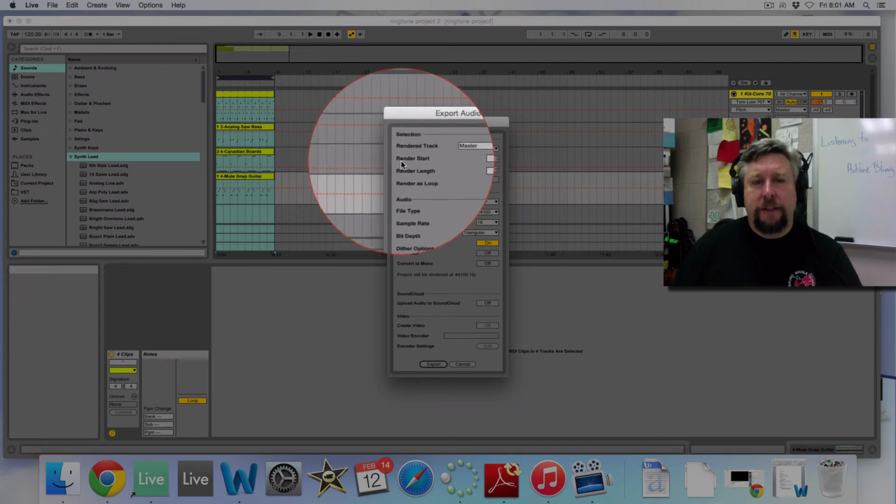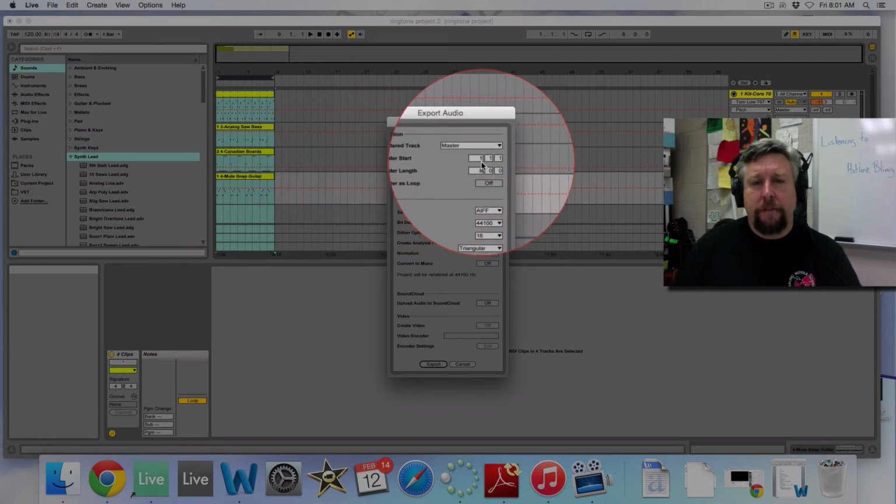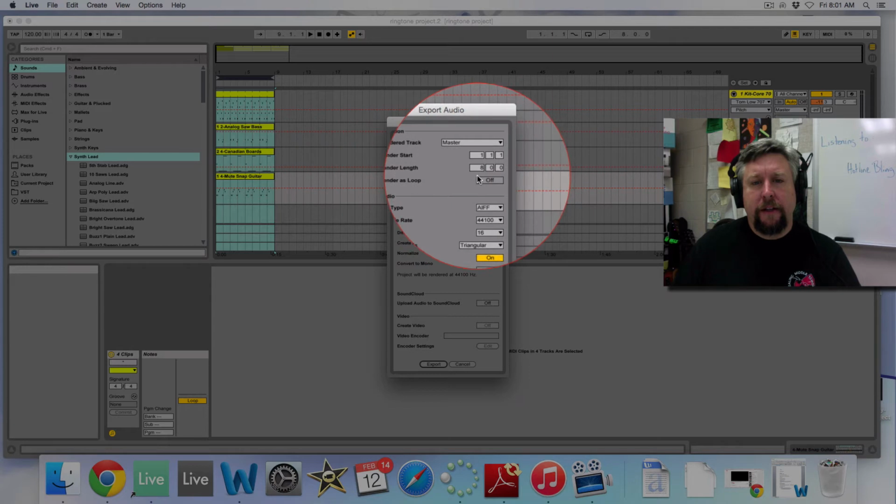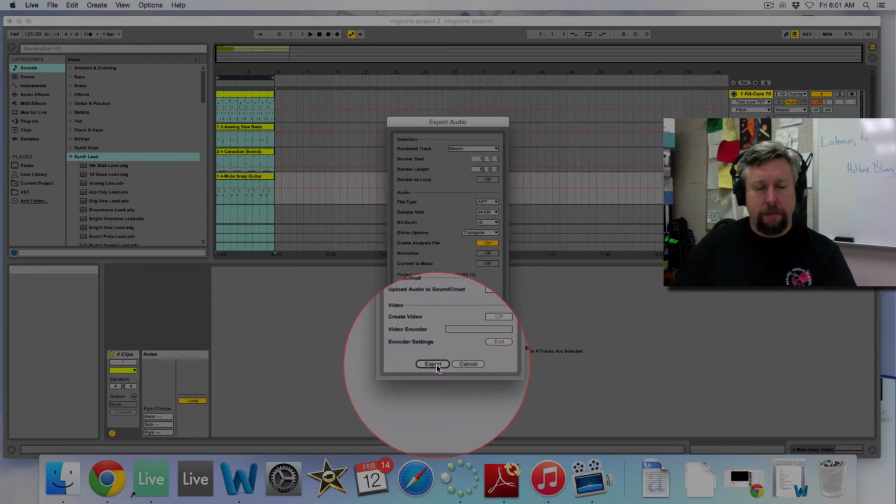All right, here you can see the render start is going to start at measure 1, and the render length is going to be 8 measures. And then we can click Export.